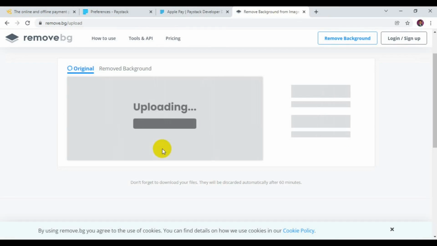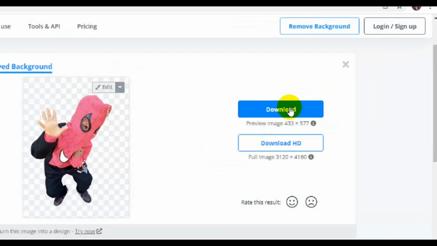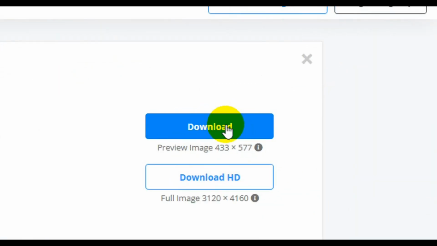Within a few seconds, it's going to prepare the image and remove the background completely without any stress and without losing the quality of the picture. So let's check out the results. Alright guys, you can see the background of this image has been successfully removed. The next thing you have to do is to click on download now.